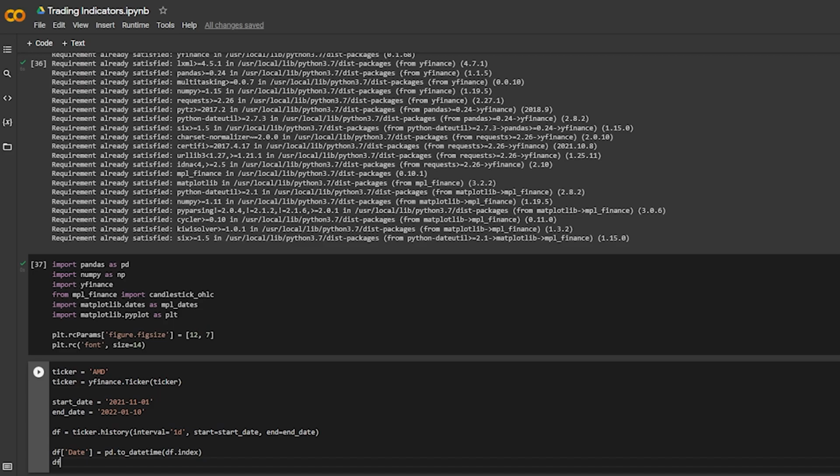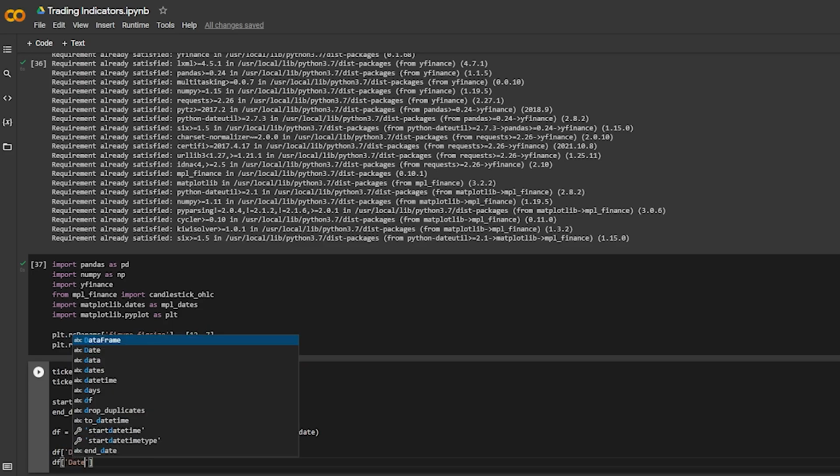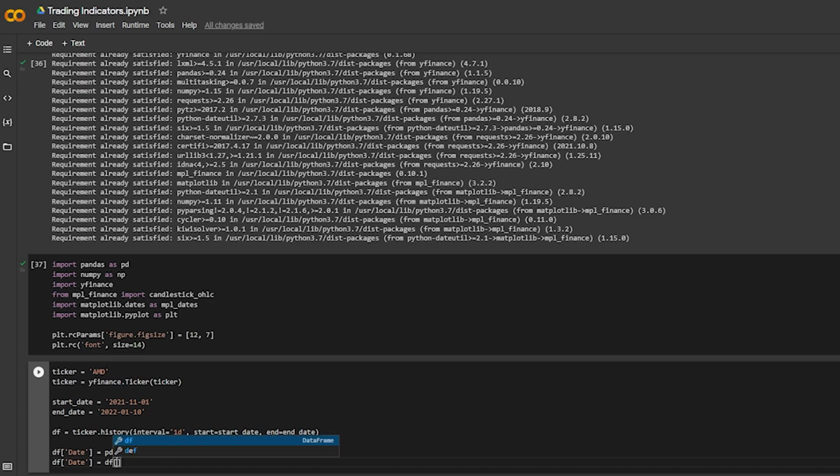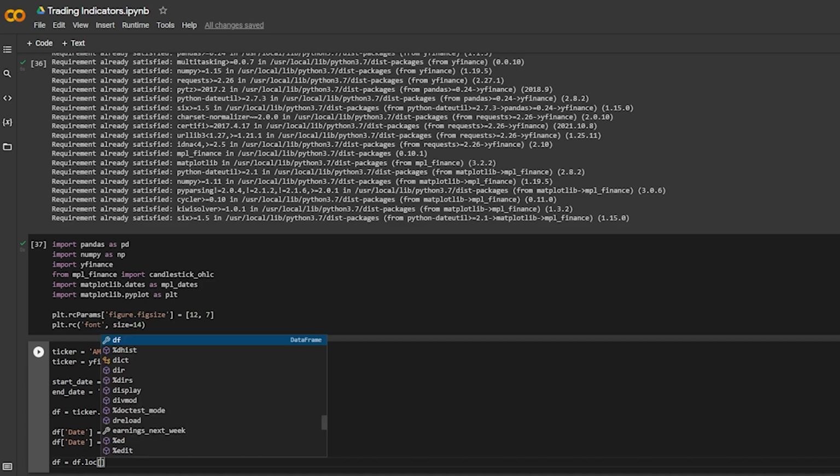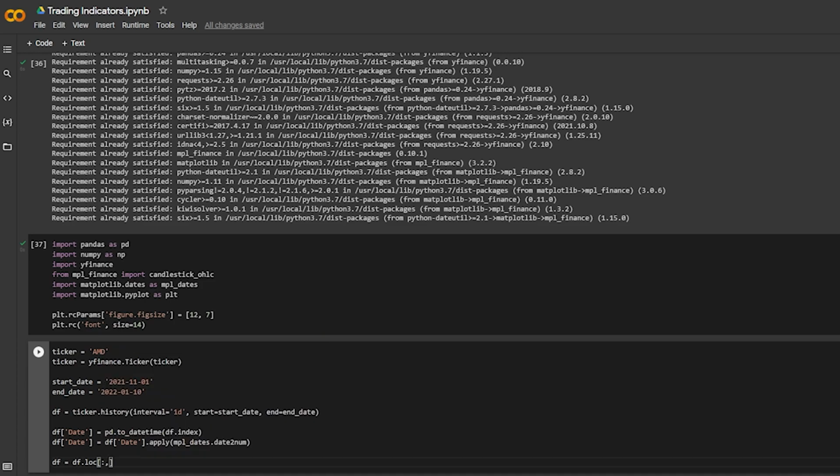Next, we'll say that our date column in our data frame is equal to df date, and we will apply to this MPL dates from our MPL dates package, date2num, to convert the date to the format that we want. And we'll say that our df is equal to df.loc, and we will keep only the columns that we want, which for this case will be the column date, the column open, the column high, the column low, and the column close.